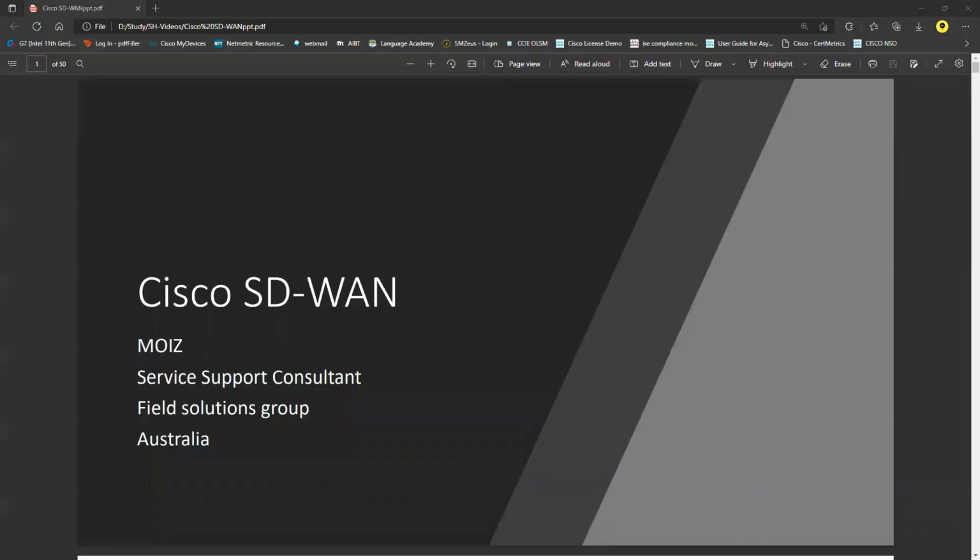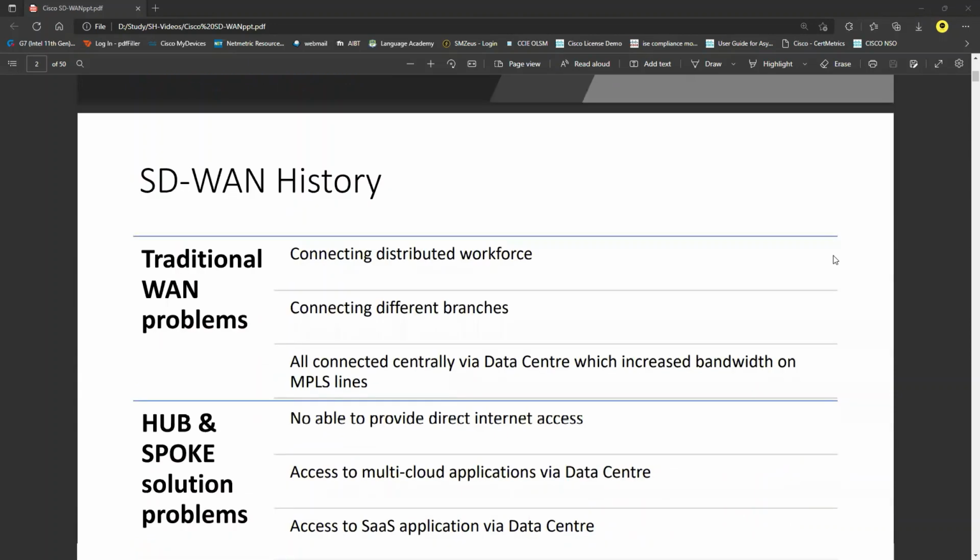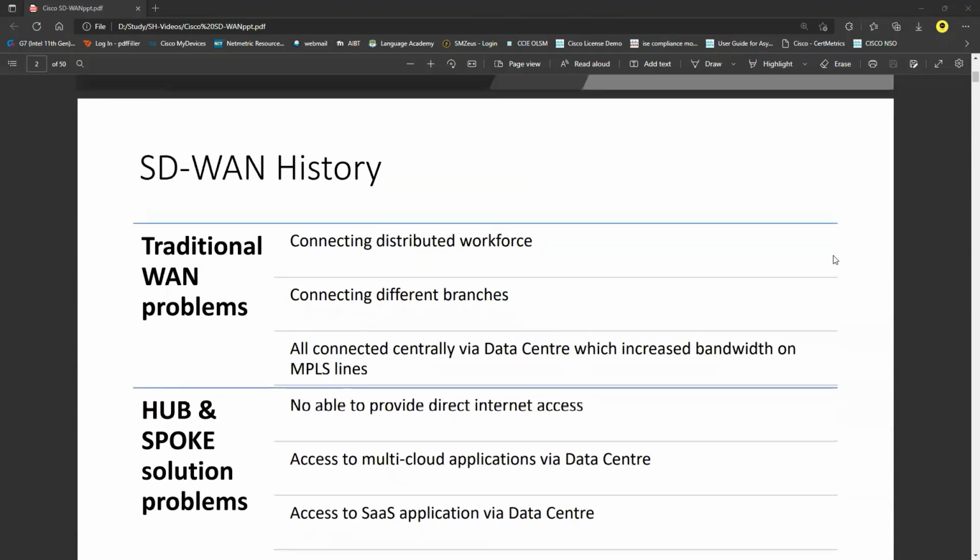Welcome everyone. In this course, we are going to discuss the Cisco SD-WAN, and we are going through all the different components which we require, and we will learn about the Cisco SD-WAN. So let's get started. So the first thing is, what was happening before SD-WAN? We need to understand that one.